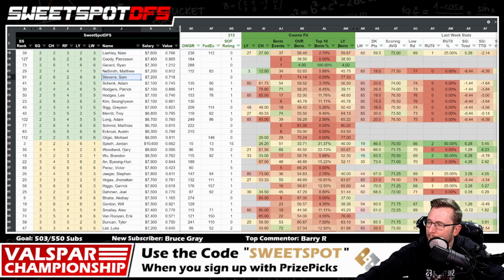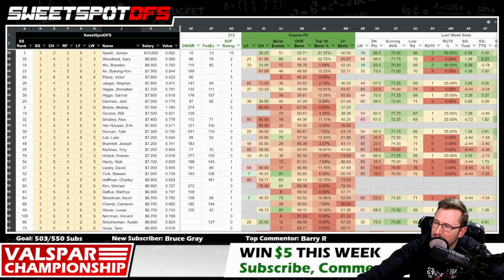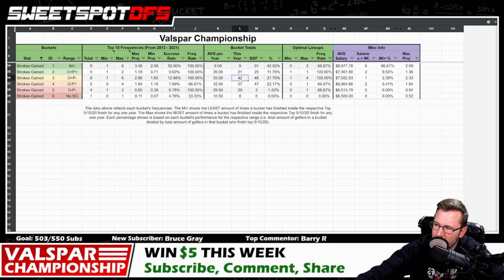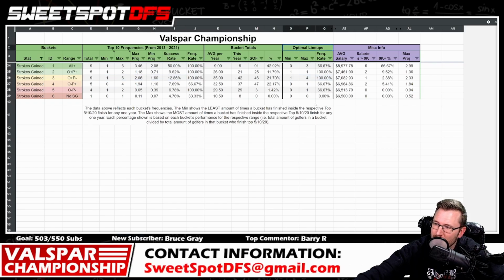Don't do that. Moving to the strokes gained 3 bucket. This is a very large one. Looks like 42 golfers in that bucket, but the projection is only 1 to 3. Not a super high success rate, but a high frequency, 100% frequency rate, not only being inside the top 10, but also being in the optimal lineup. So projection again, 1 to 3.